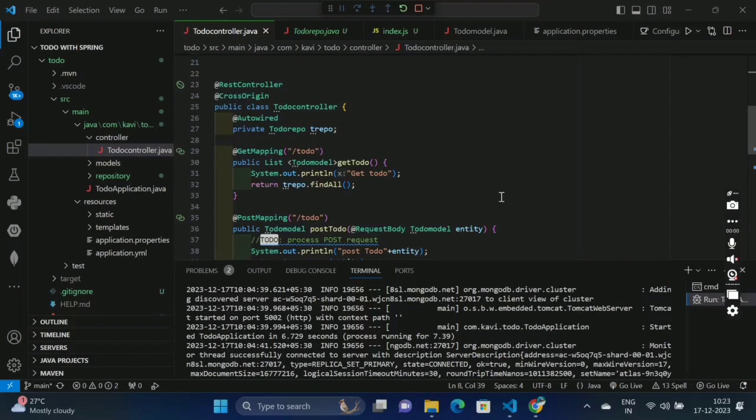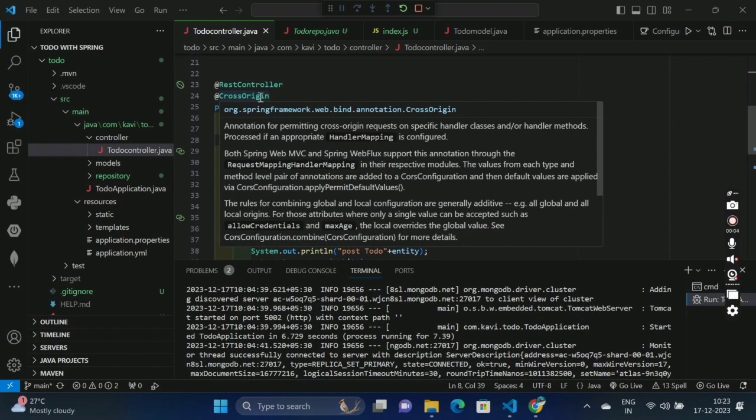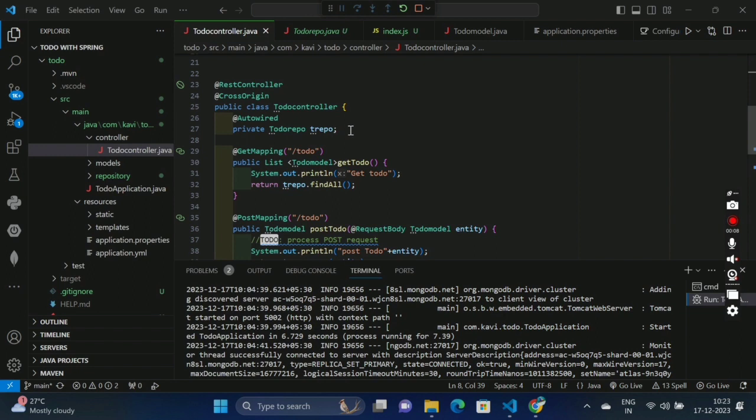Why have I used CrossOrigin? Basically, CrossOrigin is used because I send the data from one domain to another domain. CrossOrigin allows sending data from one domain to another domain. So I am using CrossOrigin.